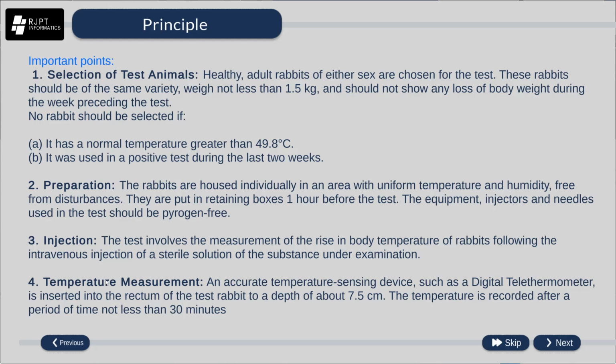Now, the fourth, the temperature measurement. We are injecting the solution and we are observing the rise in the body temperature. So, the temperature measurement is a very crucial part. An accurate temperature sensing device such as a digital telethermometer is used. This device is inserted into the rectum of the test rabbit to a depth of about 7.5 centimeters. So the temperature is recorded after a period of time not less than 30 minutes. So we will record the temperature of the rabbit by this digital telethermometer.